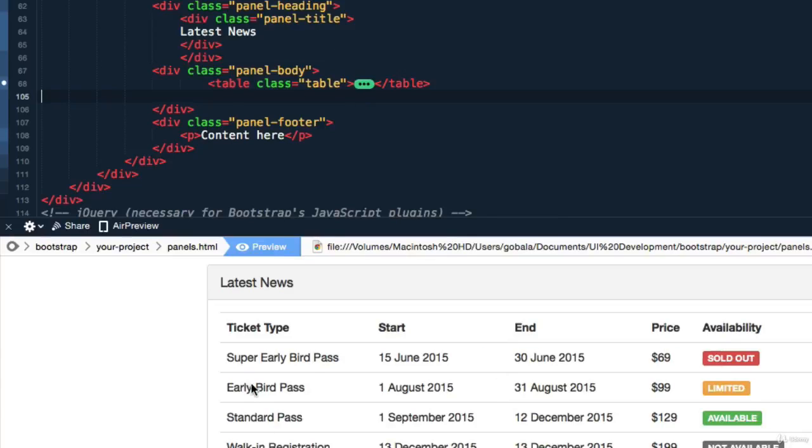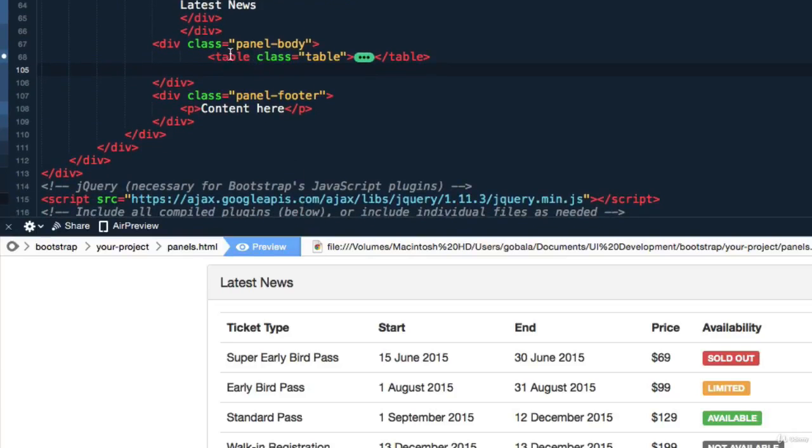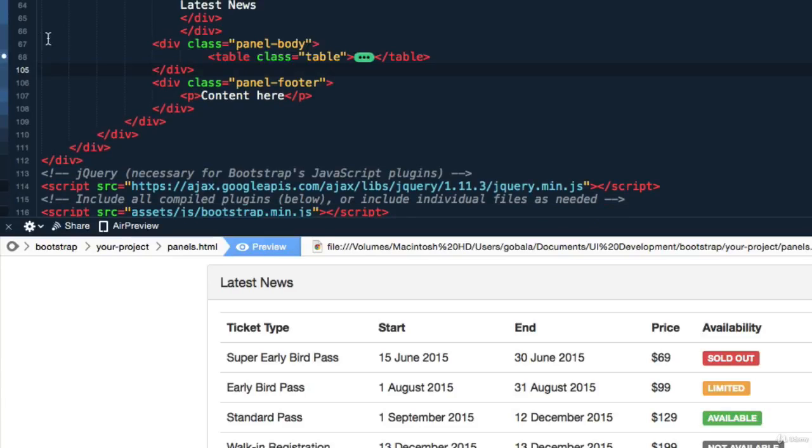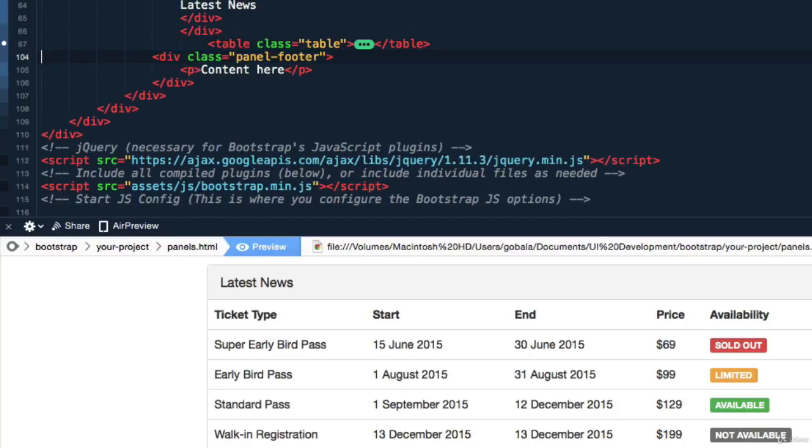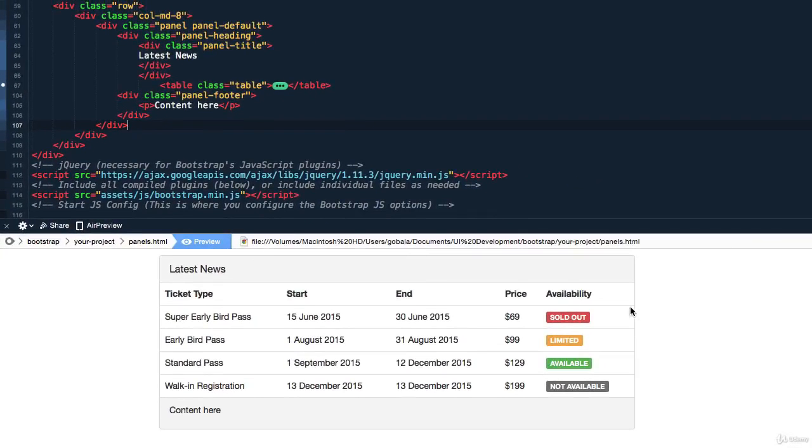Now a very neat trick, if you want your table to occupy the entire panel body without any padding over here, then you can just remove the div class panel body. Let's do that and see what happens. I'm going to delete div class panel body, and now the table is full width.